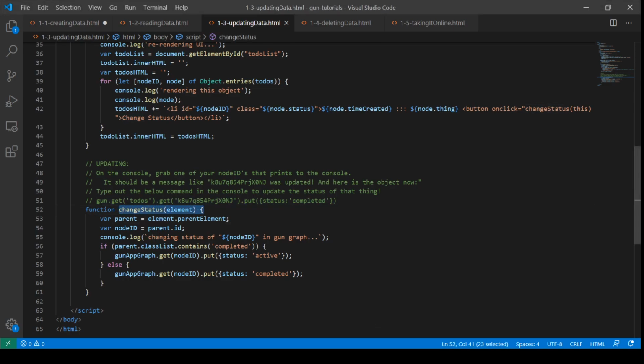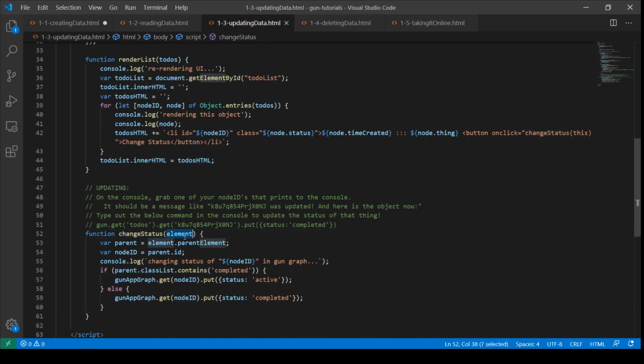So yeah, that's how to do it on the browser console, right? But all the function is doing is taking the element, right? Because in change status, it passes in the button element, and it's saying, okay, get the parent element of the button, and that's going to equal whatever li is directly above the button, right? And then you can say get the parent element ID, and that's going to be whatever the parent ID is up here, right?